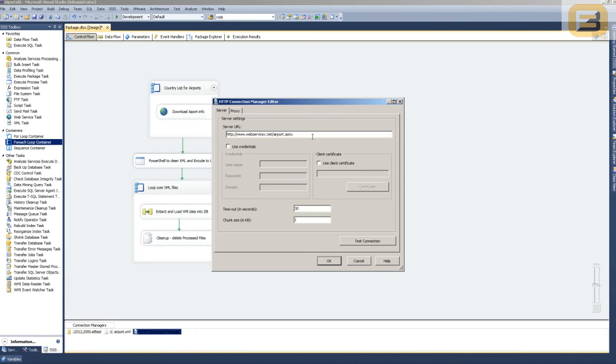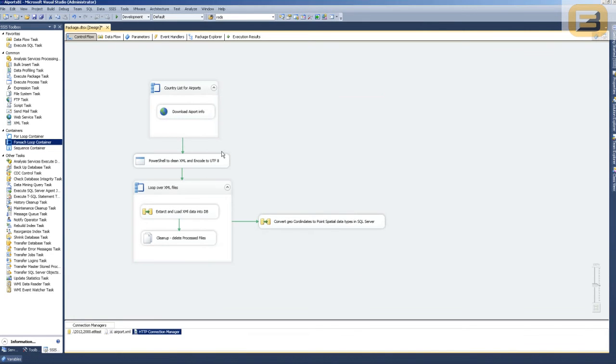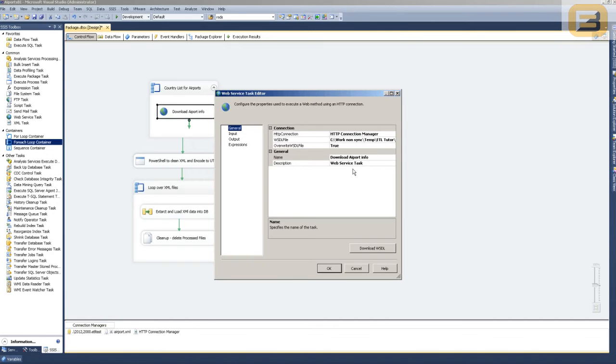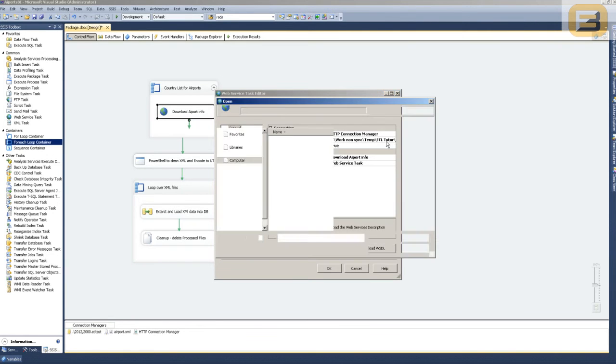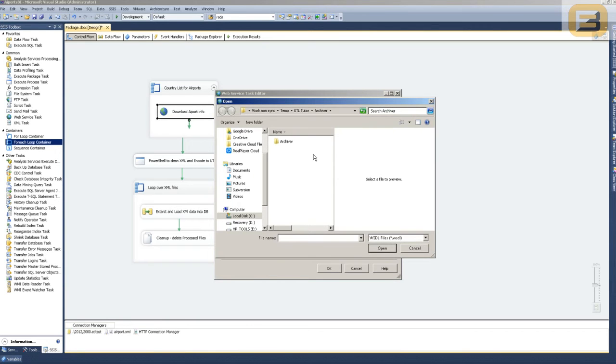Once the HTTP connection manager defines the endpoint or the URL to connect to, the next thing we need to do is download the WSDL file. A couple of different ways that you can download the WSDL file: if you go here, you can see there's a download WSDL file option. All you need to do is define a file somewhere on the hard disk that you can use to tell it where the WSDL file is located.